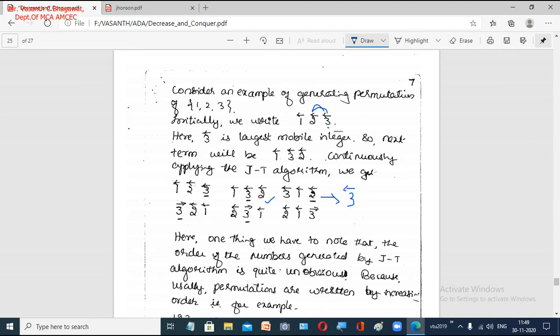Now again follow the same 3 steps. First step, identify which is your mobile element and find which is the largest. Now you can see here 3 is pointing to 2, so 3 is mobile. Now 2 is pointing to 3 which is greater, so 2 is not a mobile and 1 also is not a mobile. So you have only one mobile element, 3. Now you exchange 3 with 2 because 3 is pointing towards 2. So now 2 comes here, 3 goes here. Just we are interchanging. So 2 and 3 are being interchanged.